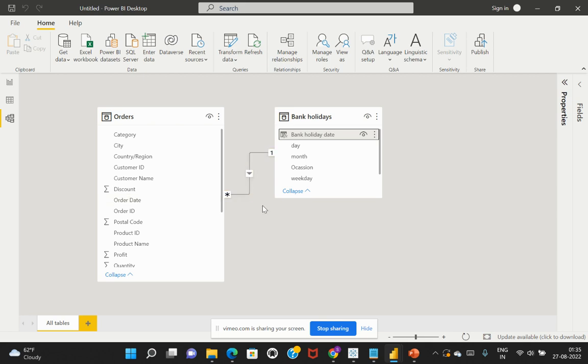The reason behind this is that within my orders table, I have multiple order dates. There could be different customers who have placed orders on different dates, so the order dates have multiple events. Whereas in my bank holiday table, the bank holiday dates are unique, so there is always one single date value. For that reason, the cardinality is identified as a one to many relationship. Now that we have this relationship added on these two tables, we can filter the data together.